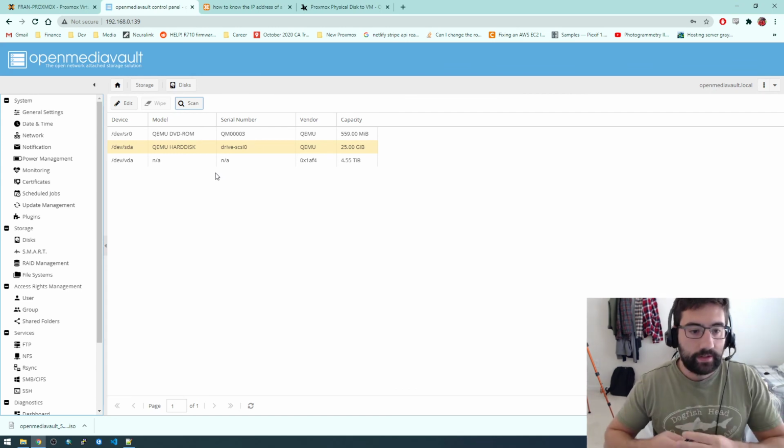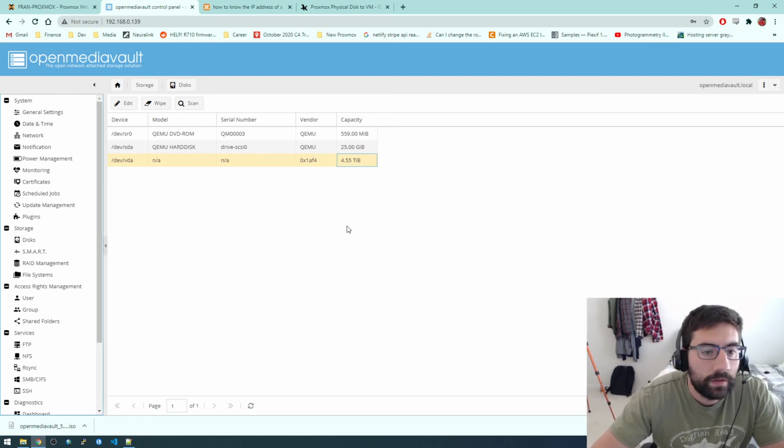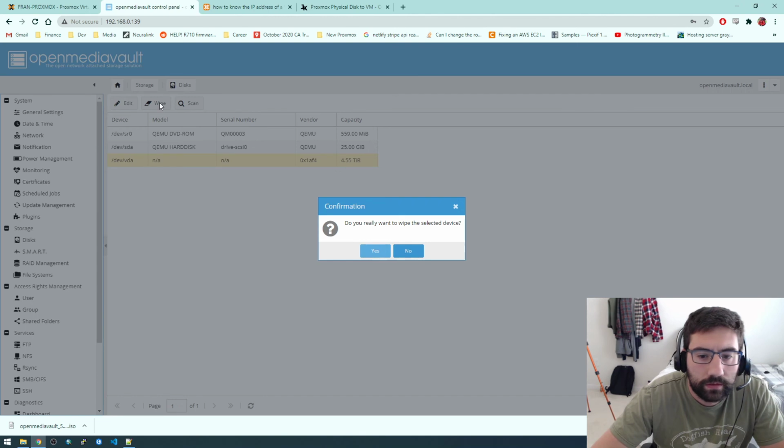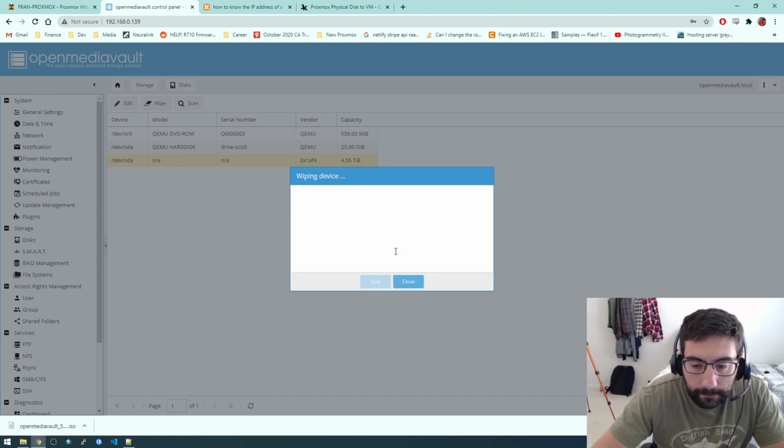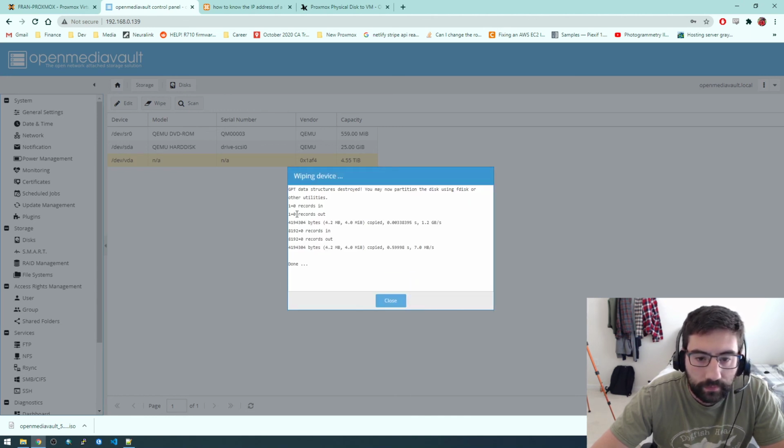Yep, there it is. You can see here we have this 4.55 terabyte. That's the right one. So now we have the disk. I don't think we have to wipe it here. Well, why don't we just wipe it? I'm just going to do a quick wipe. Okay, that was fast.